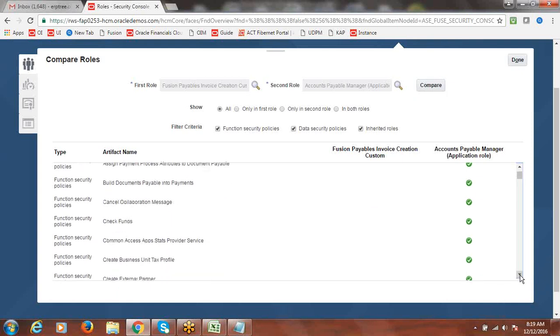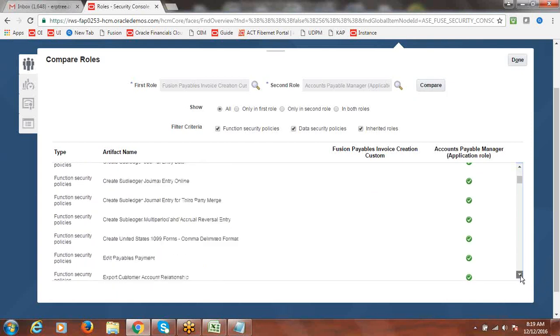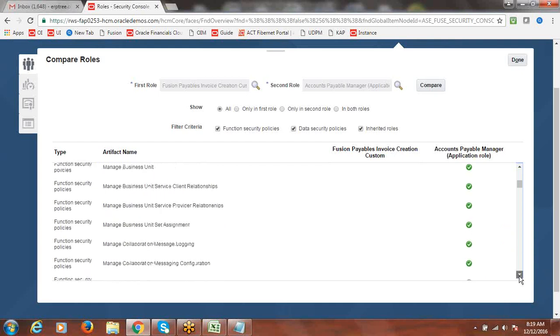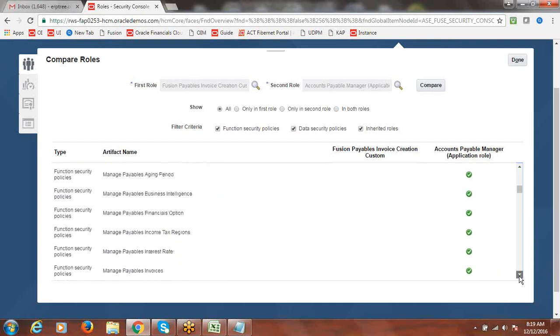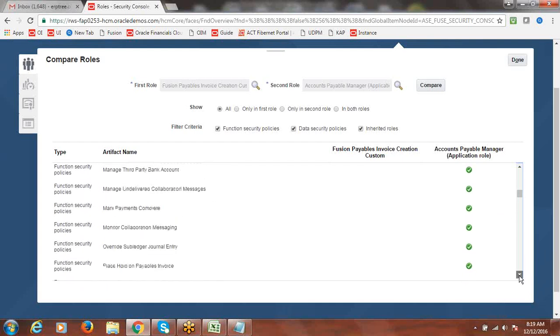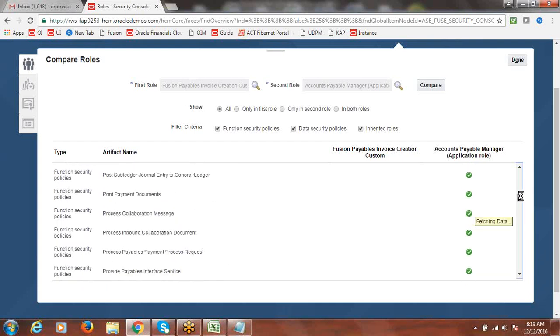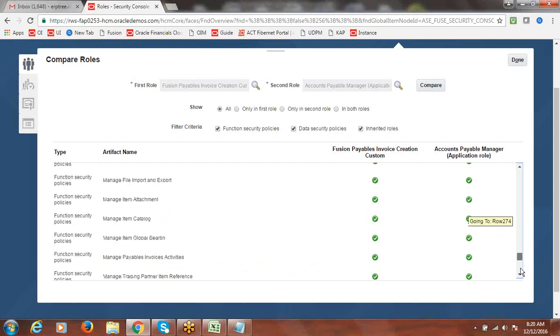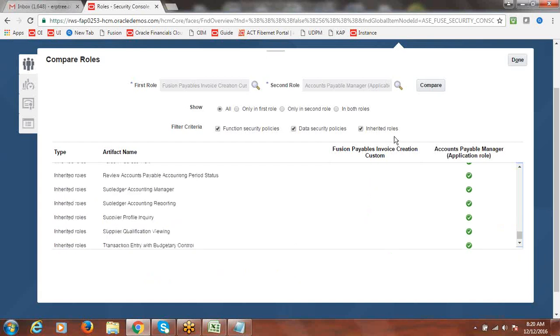See that here they've given the detail level. This payables manager has access to many functions, but the Fusion Payables Invoice Creation Custom Role has access to only very limited functions. Here we have many. Again, here you can see a few more for this. That's how you can see.